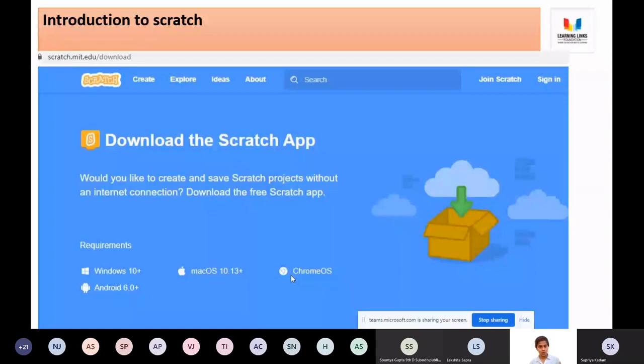Okay. So people who are doing Scratch for the very first time, I want you to make a note of it. Scratch is being developed by MIT. This is the link, scratch.mit.edu, which you can see on the presentation. When you go to the link, it will take you to two options to download Scratch. When you look at the requirements, you should have either Windows, Mac OS, Chrome or Android, whatever device you have.